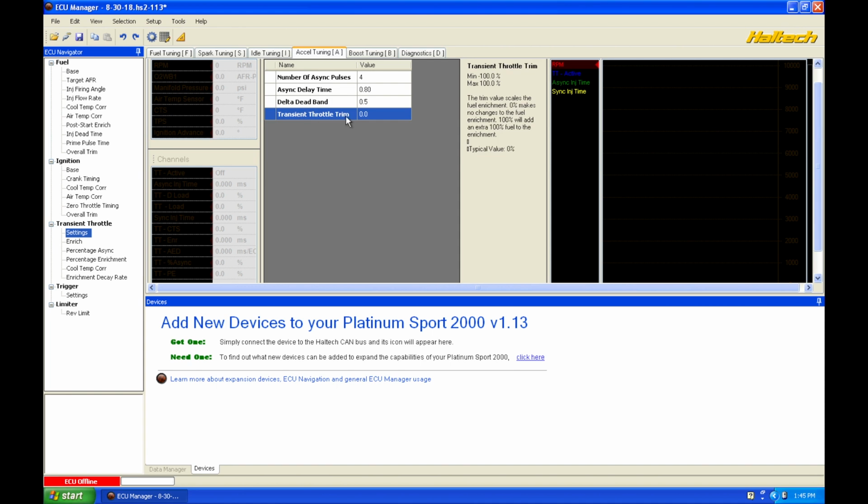Next, we're going to find our transient throttle trim, and this is going to be an overall multiplier against these other tables here. Now, I typically don't use my transient throttle trim. This is something for if you don't want to deal with tuning these other tables and you want a quick and dirty transient throttle trim enhancement. When we look here at our async and our sync time, we're going to see the injector pulse widths associated with that when we plot it out live while we're tuning.